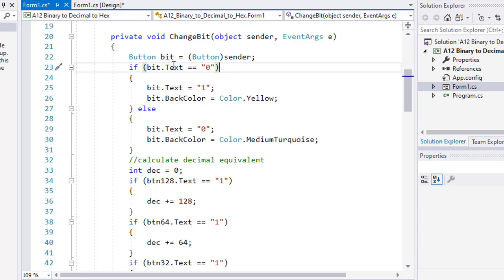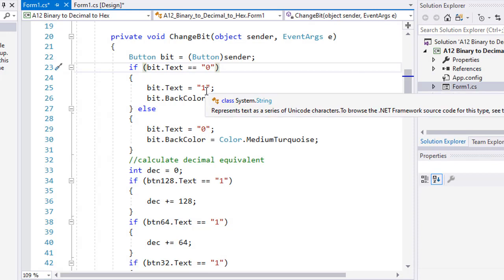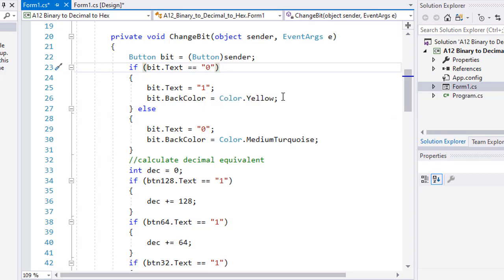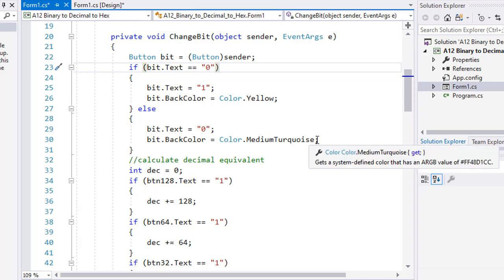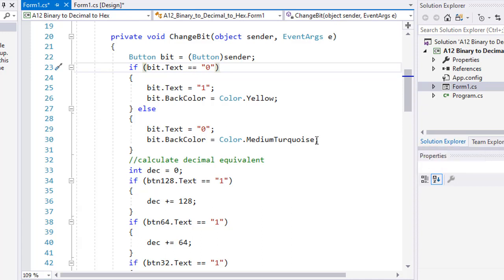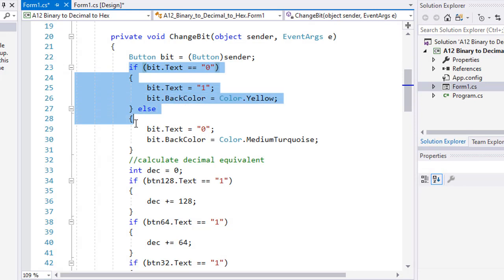If the text of bit, whichever one of those 8 buttons we create, is 0, I'm going to change it to 1 and change the color to yellow. Otherwise, I'm going to change the text to 0 and change the color to medium turquoise. So that little simple if-else structure creates a toggle situation where we can go back and forth between 1 and 0.